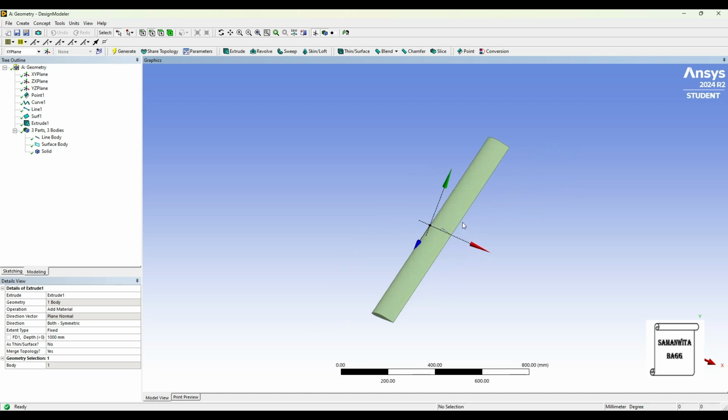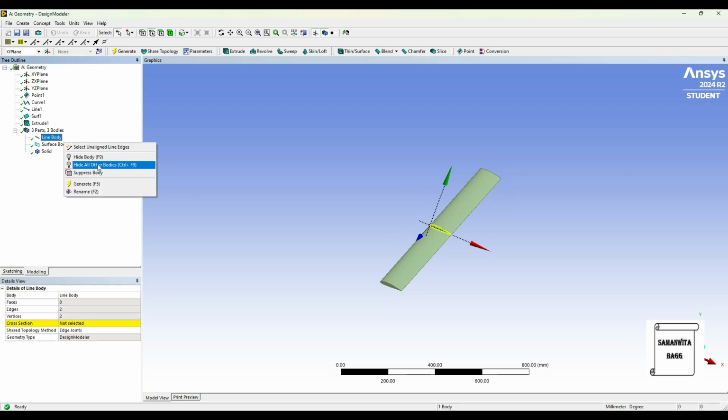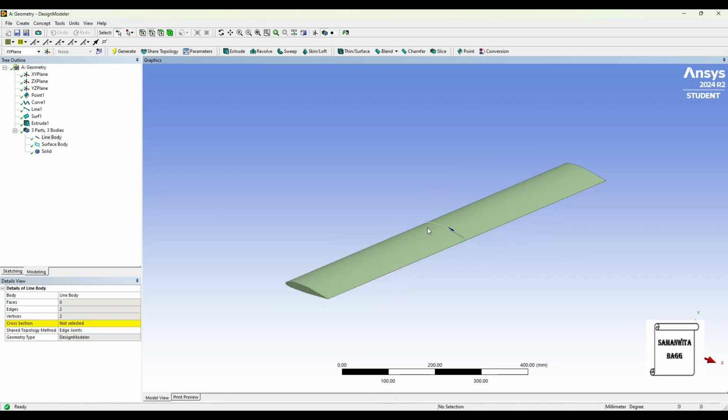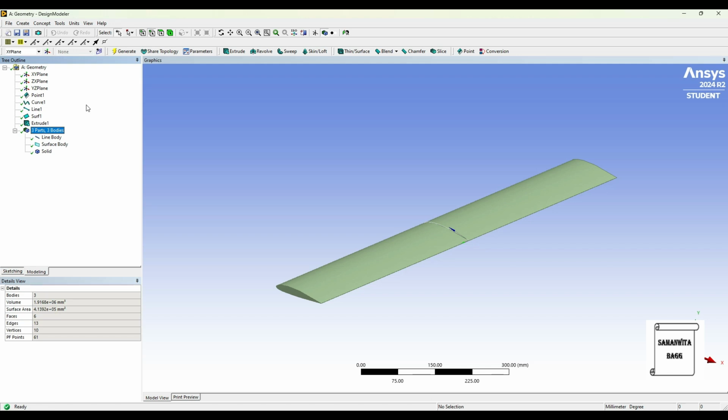Now if you want, you can remove this line surface by going to line body and hide body. You can remove this triad from here. So this is the aerofoil generated. In the next session, we will see how to analyze this aerofoil.